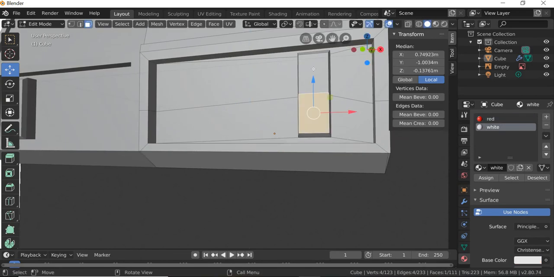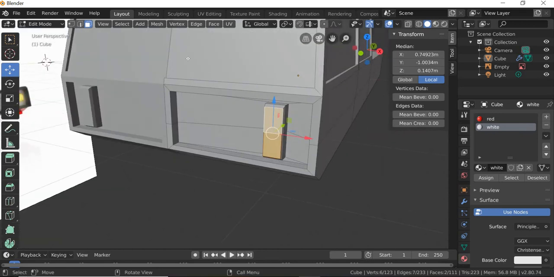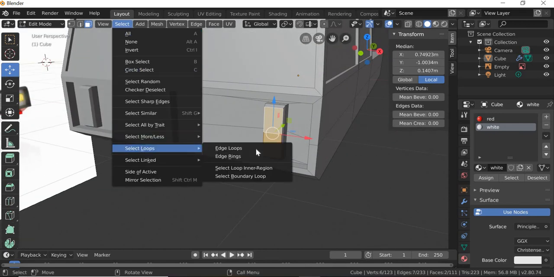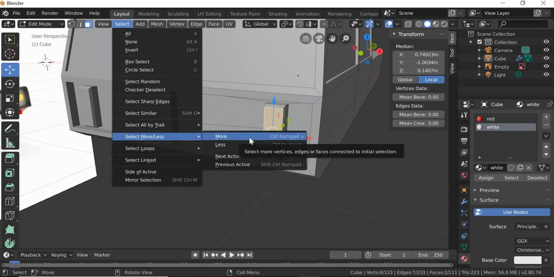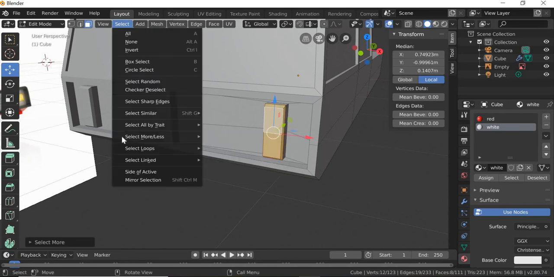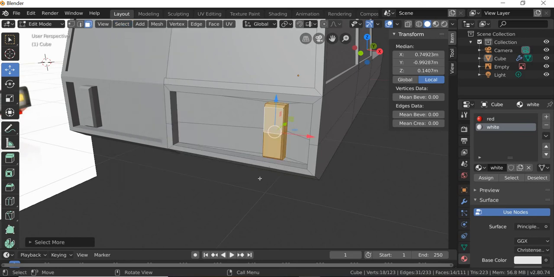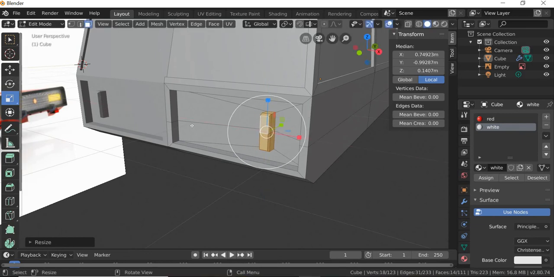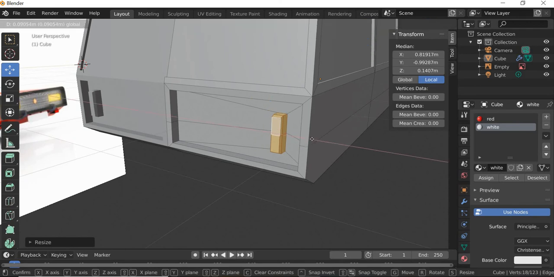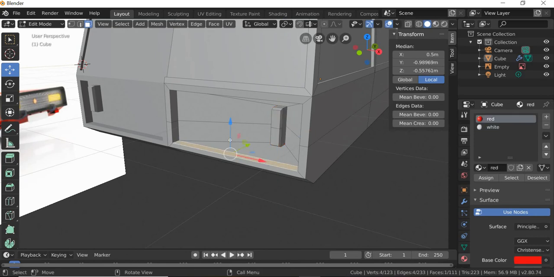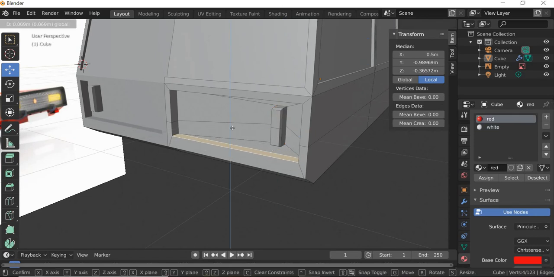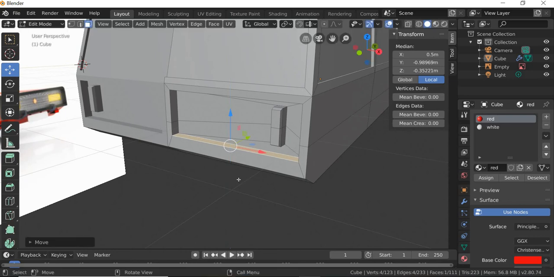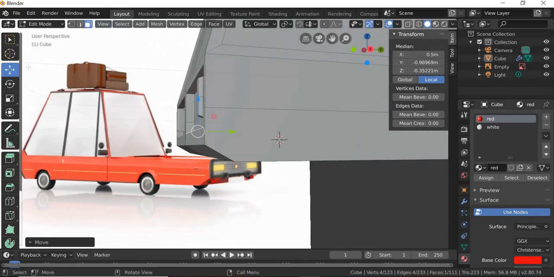So we'll have to make this smaller. So we'll go to select more, select more, and then we will scale it down and make it thinner. Then we can move it further up, so we can bevel it further.